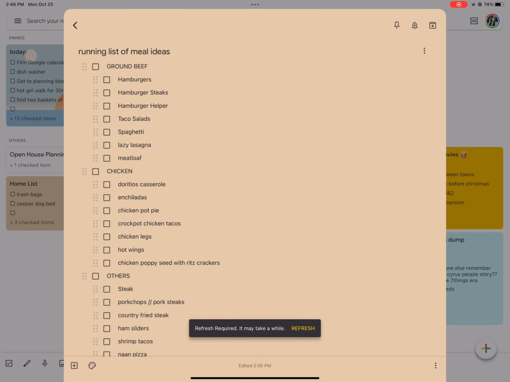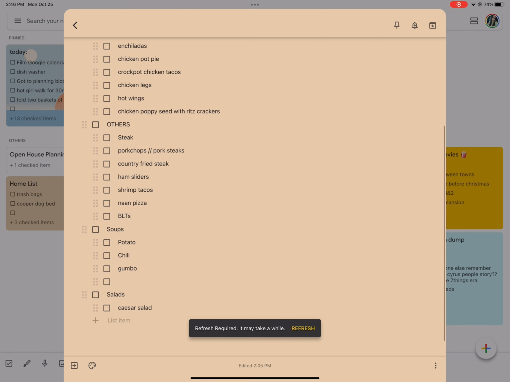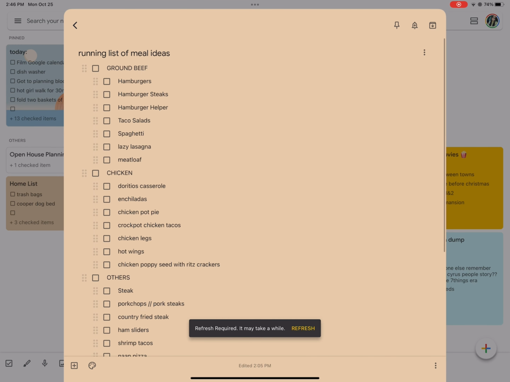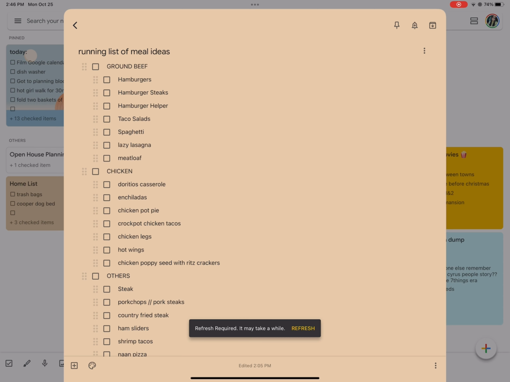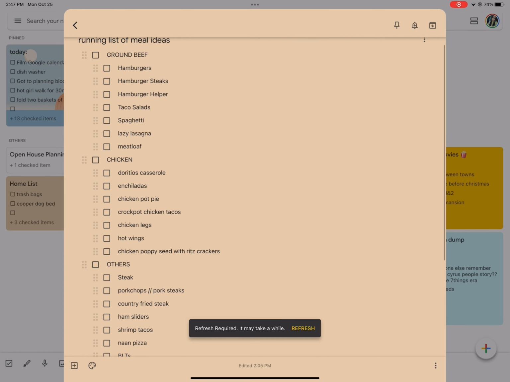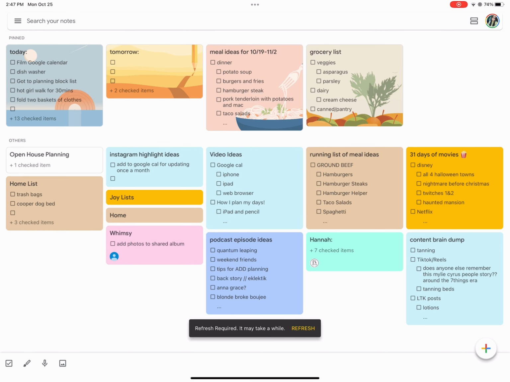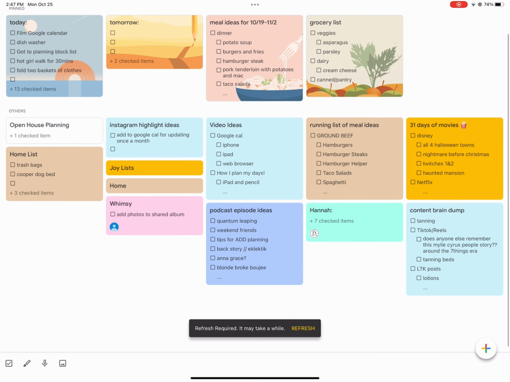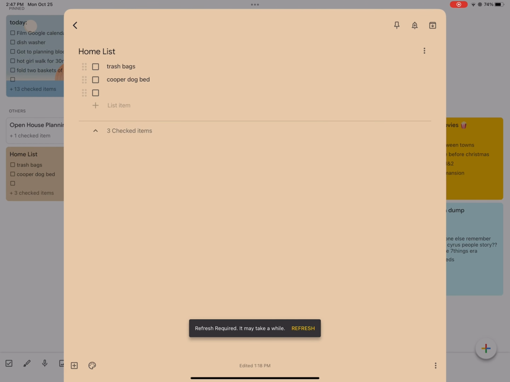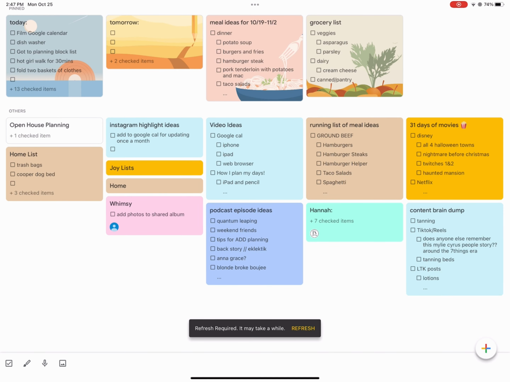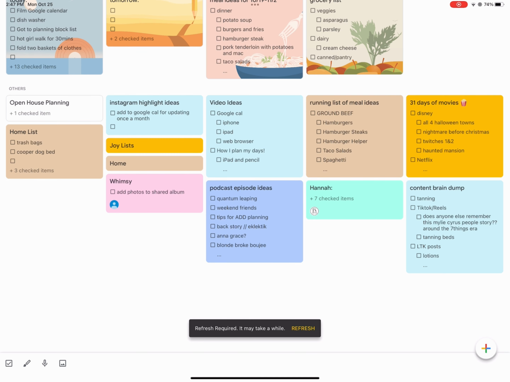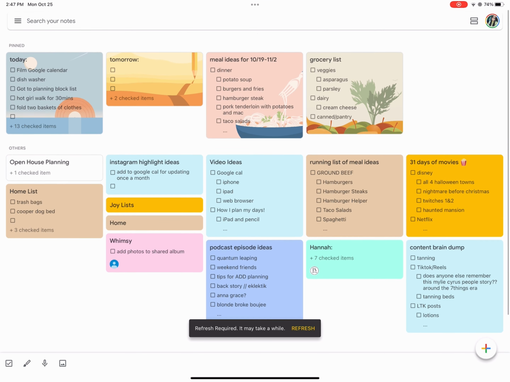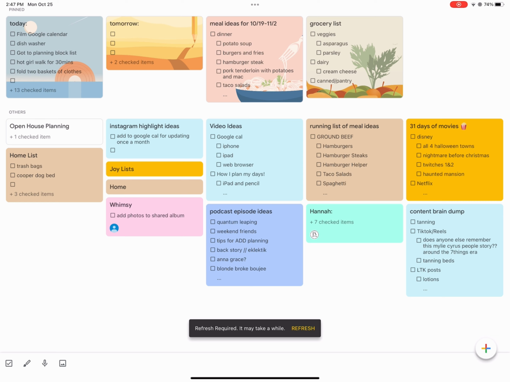And then I keep a running list of just meals in general, separated by the type of food that it is, really. So when I know that I have ground beef, I can come to this and make lazy lasagna and check it off. I also just keep really random lists, like video ideas, Halloween movies that I'm trying to watch, home things that I need, I have a Whimsy list and an Eclectic Soul list. So Whimsy's pink and Hannah for Eclectic Soul is this like green list.